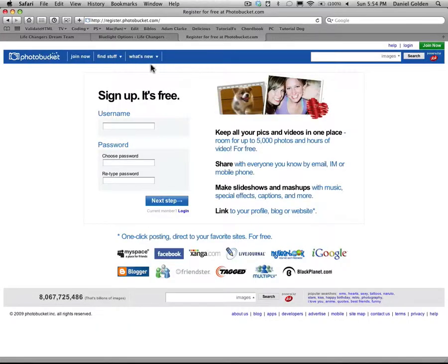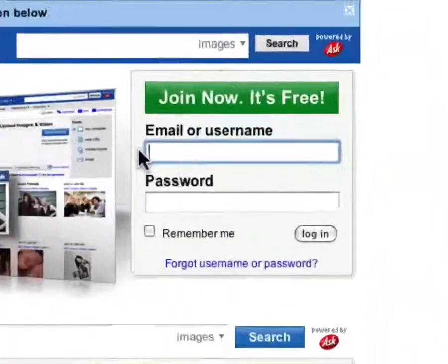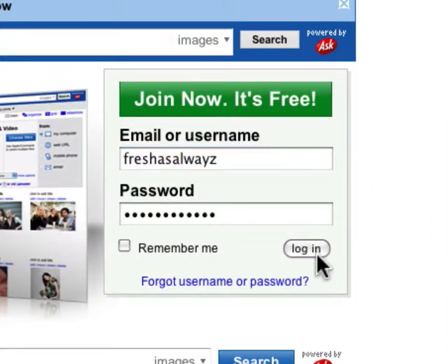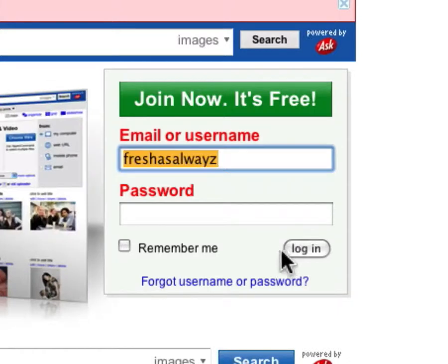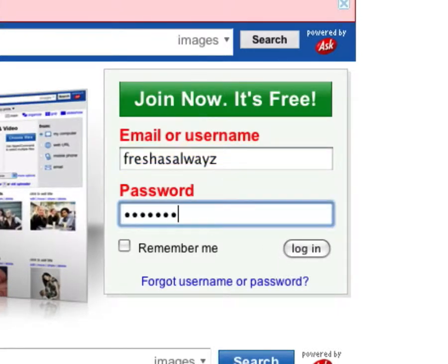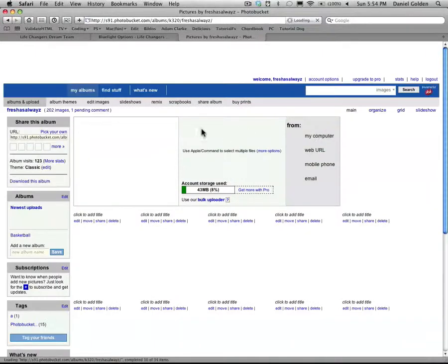And then once you have that, you want to upload it to PhotoBucket, and once you're in PhotoBucket, let me just log into mine so I can show you how to work this. I'm going to go, fresh as always is mine. There's my info. Uh-oh, that's not good. I think that worked. Yeah, there we go.